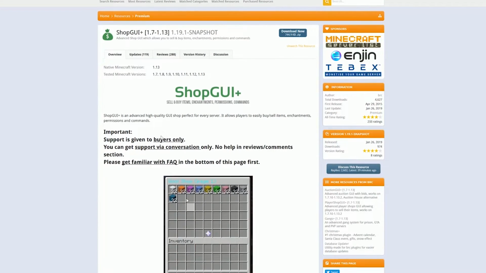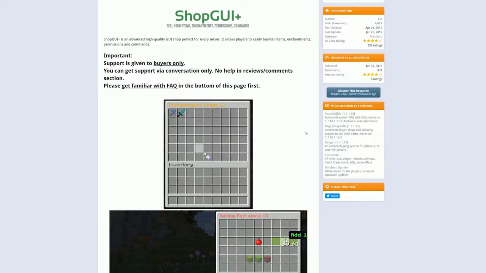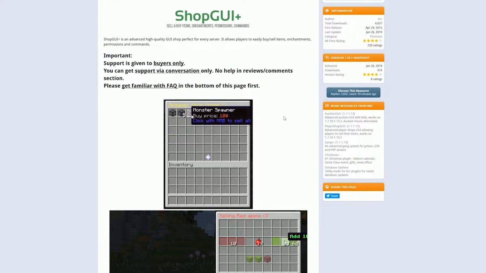We're going to be going over ShopGUI Plus today, and as it says, it's an advanced, high-quality GUI shop perfect for every server. This will allow you to sell anything and everything from enchantments to mob spawners to just general items on your server in a GUI format, allowing people to buy as much or as little as they want. Pretty much every major server out there has them, and why not go ahead and add them to your server?